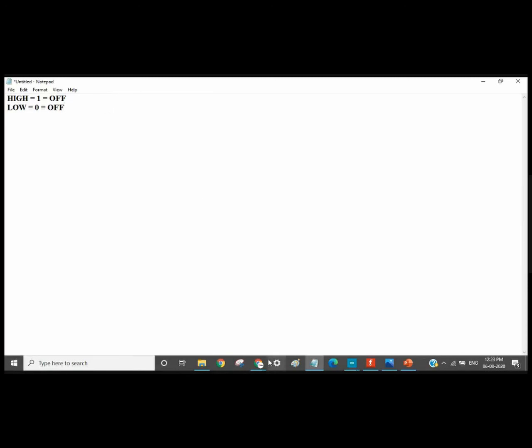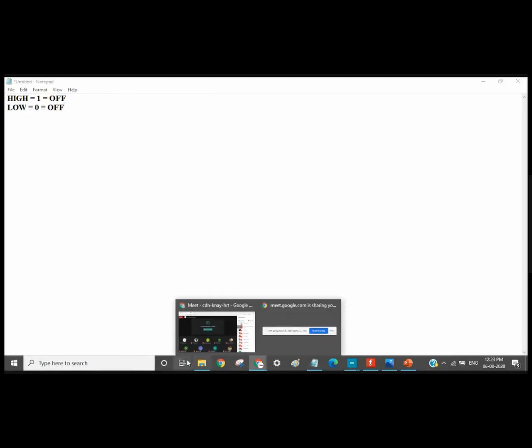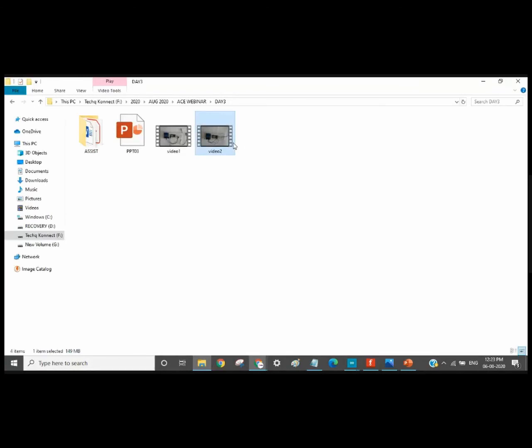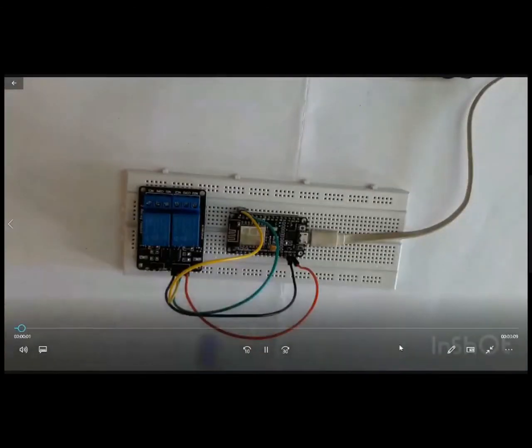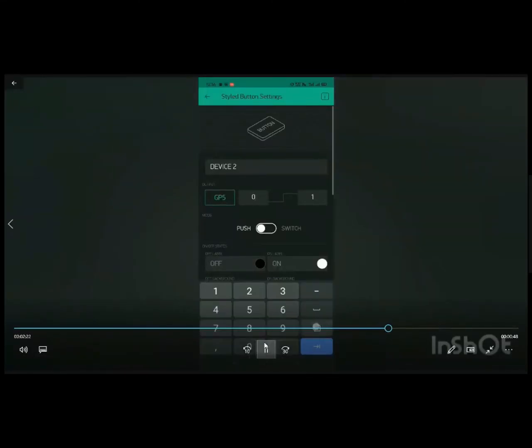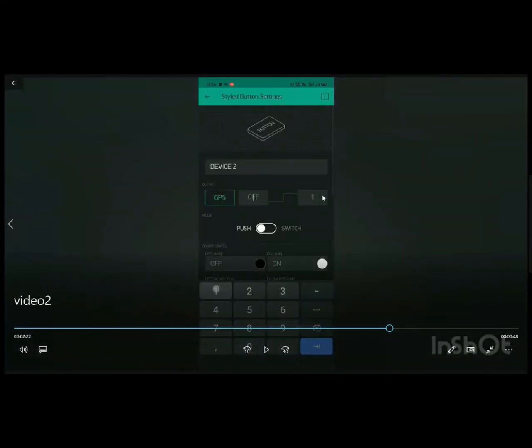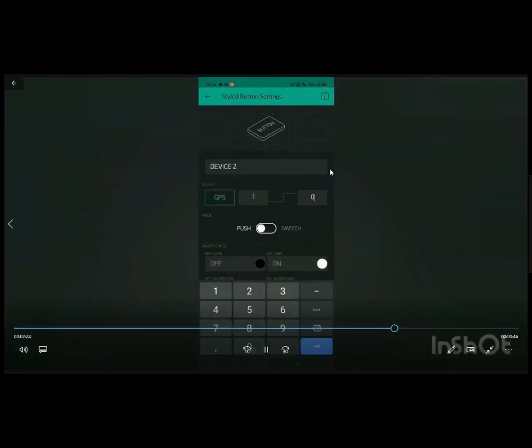So what I am doing here is, I'll play the video again. See, first it was 0 for off and 1 for on. But in our case it is opposite. For off it is 1. So I am changing the 0 to 1 here. That is, for off it is 1, so I am writing 1 here, and for on it is 0, so I am writing 0 there.